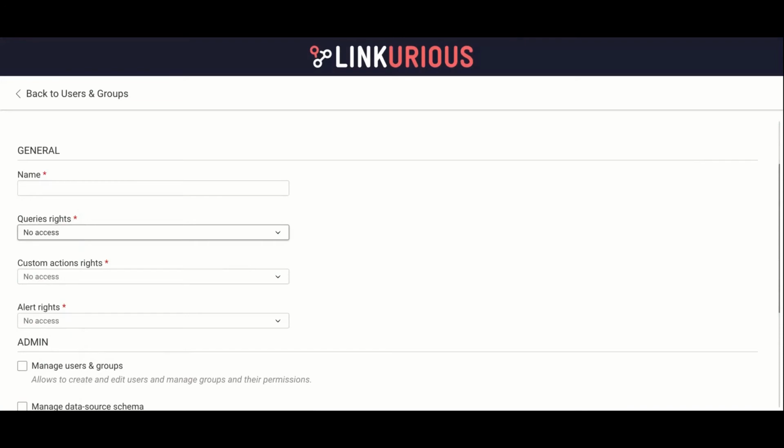So no access means that the user won't be able to use the query at all. Can run queries, this means that the user cannot write any query, but he will be able to execute any query that was shared with him. Create read-only queries will allow the user to actually create a query that is only performing read activities on the database. The last one is the highest privilege, that will allow the users to write read and write queries.